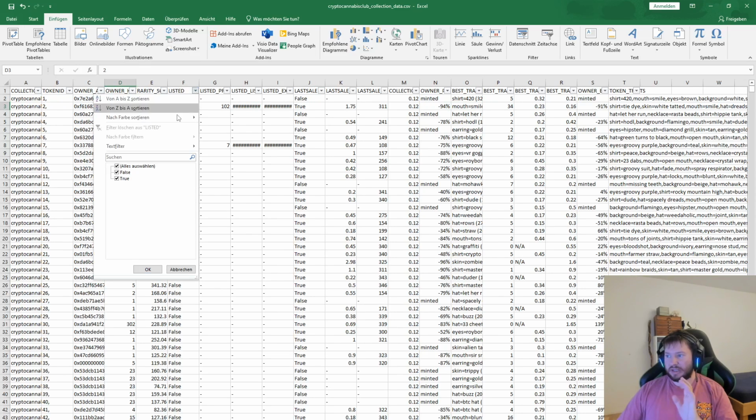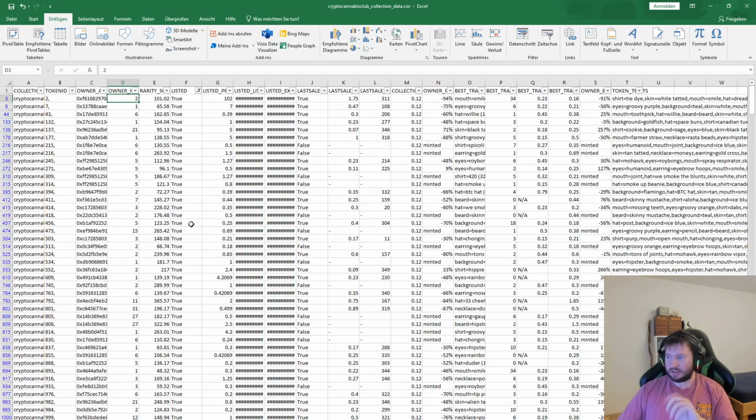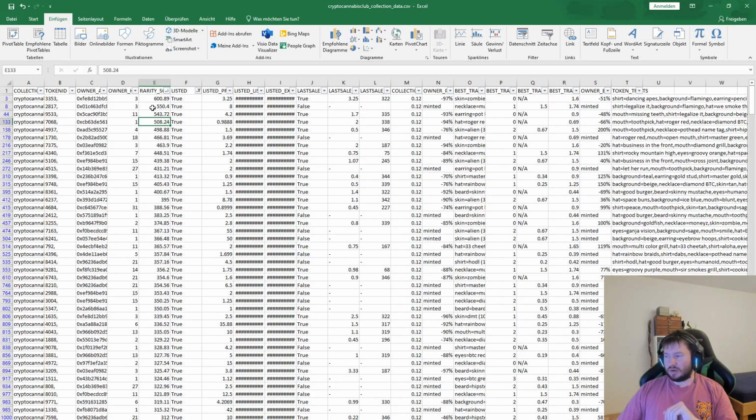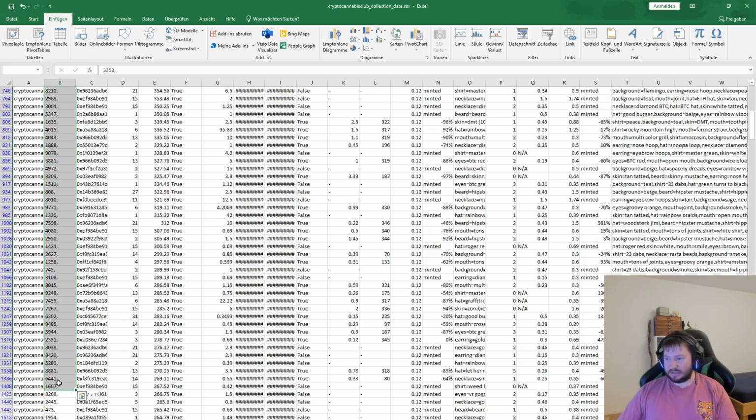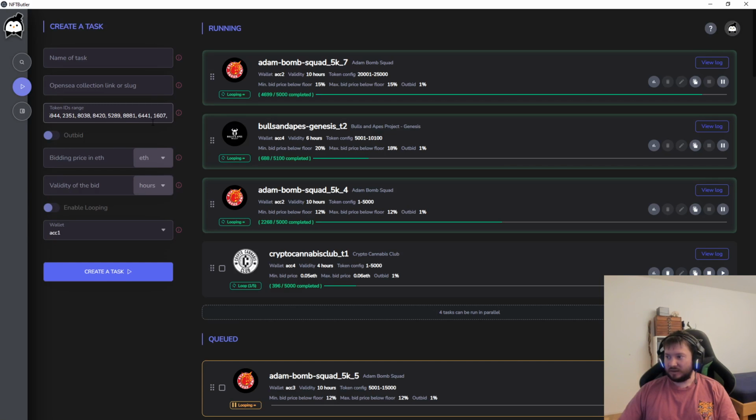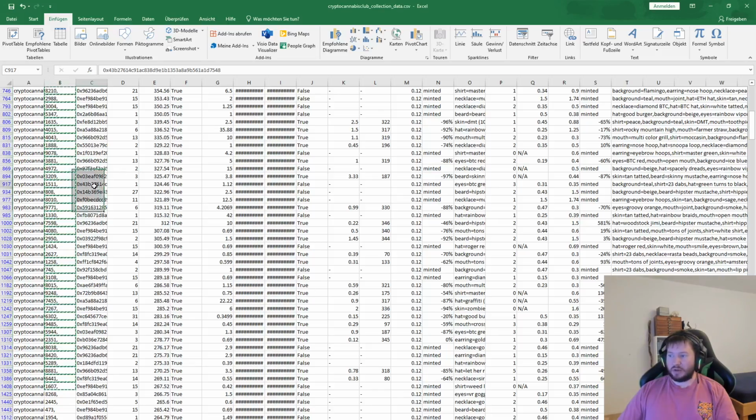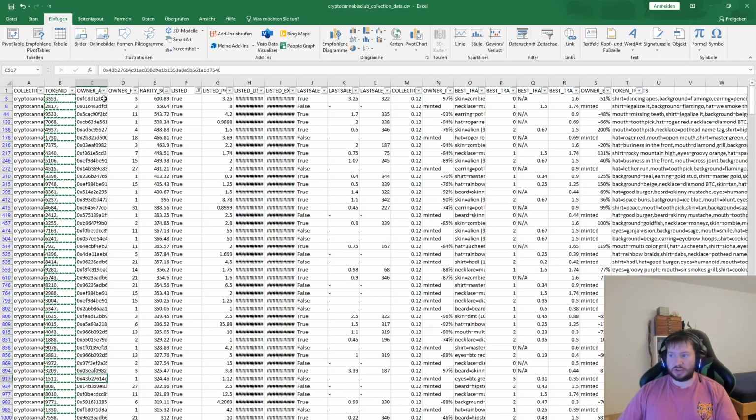And you can basically use this collection data to create your own individual bidding strategies. So if you want to only bid on tokens which are currently listed because someone wants to sell them, and you want to order the token IDs by rarity, and now you want to create a task on the top 100 tokens, just copy paste this list of token IDs directly into NFT Butler, and you're now bidding on all these token IDs which are coming from your filtering options on the Excel. This is also part of our services in our Discord.